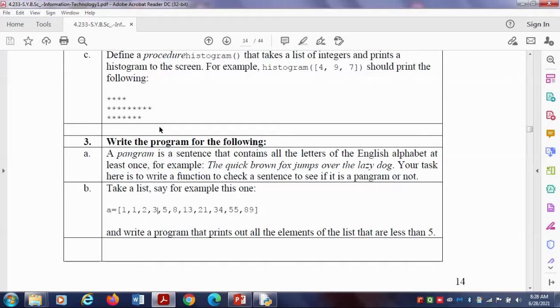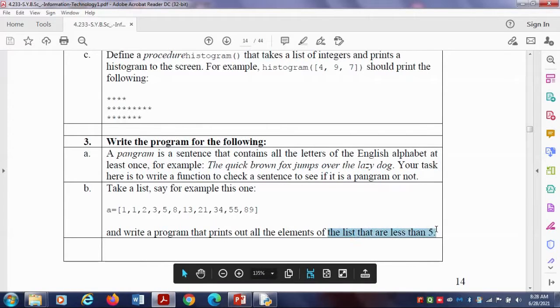So today we are going to see practical number 3b. Take a list, say for example A is equal to 1, 1, 2, 3, 5, 8, 13, 21, 34, 55 and 89. Now for this program we are going to use a by default given list and write a program to print out all the elements of the list which are less than 5.